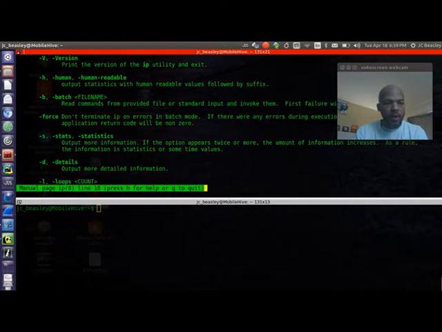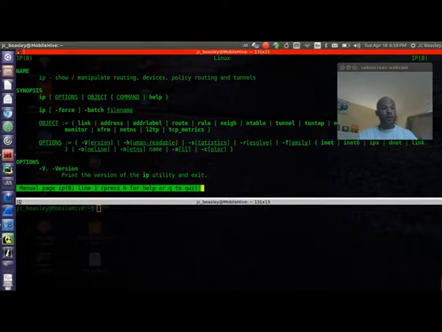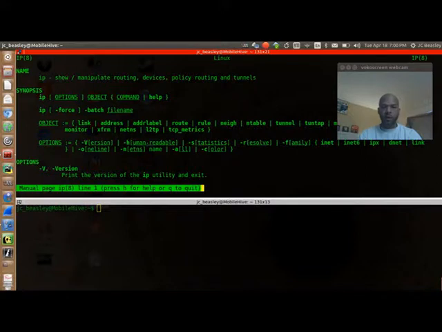So IP shows and allows you to manipulate routing, devices, policy routing, and tunnels. Think of it as similar to configuring a Cisco router or a switch. The IP command is basically for configuring routing and devices for a Linux-based kernel setup. You can actually convert a Linux machine into a router or a switch or whatnot.